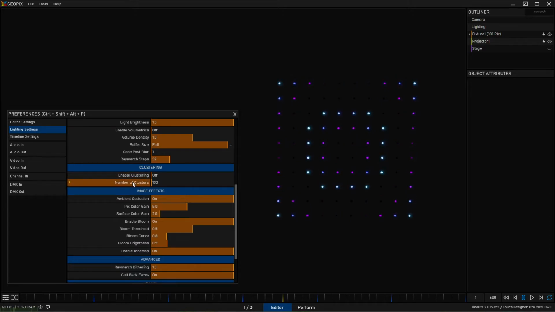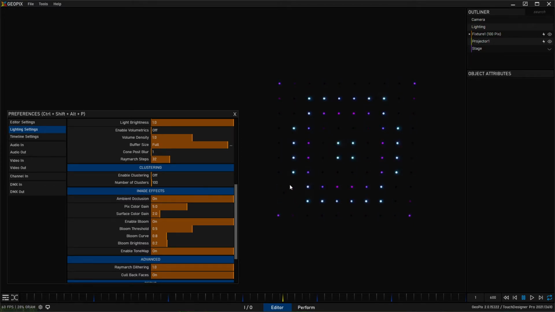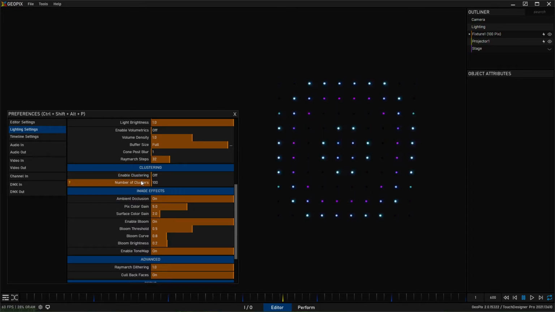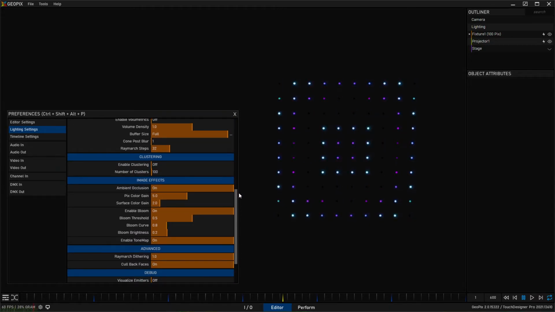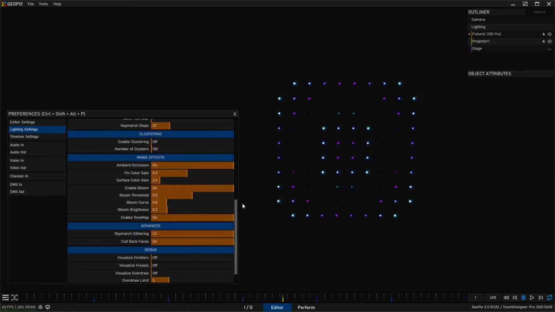Clustering is another one that you can turn on if you have thousands of pixels in your scene, and you're just bringing your performance down to a few FPS. Turning this on is really a must. You really just have to turn this on. It helps reduce the overall number of emitters in your scene, and it really just helps spread things out. But again, that's an advanced topic for a lighting only video, so we won't really delve into that too much here. Next, we have image effects.